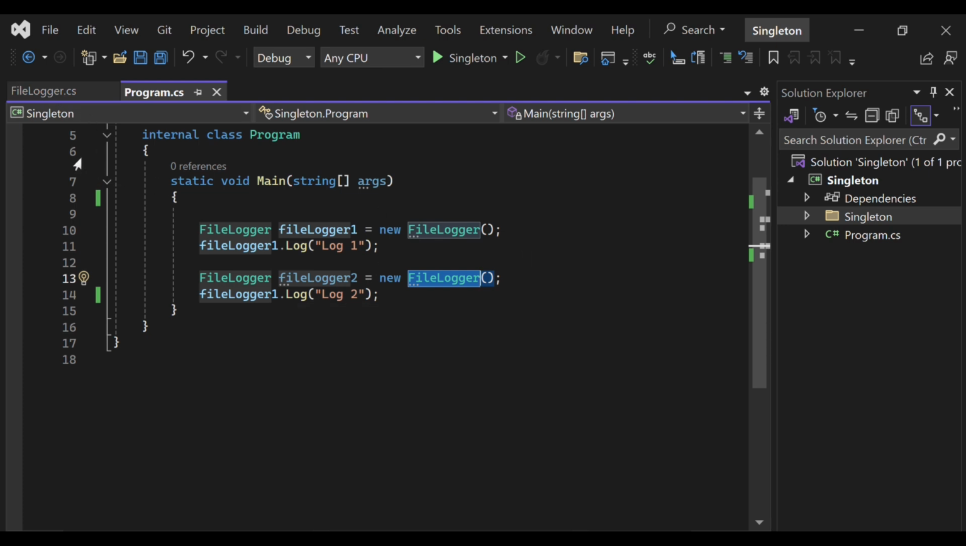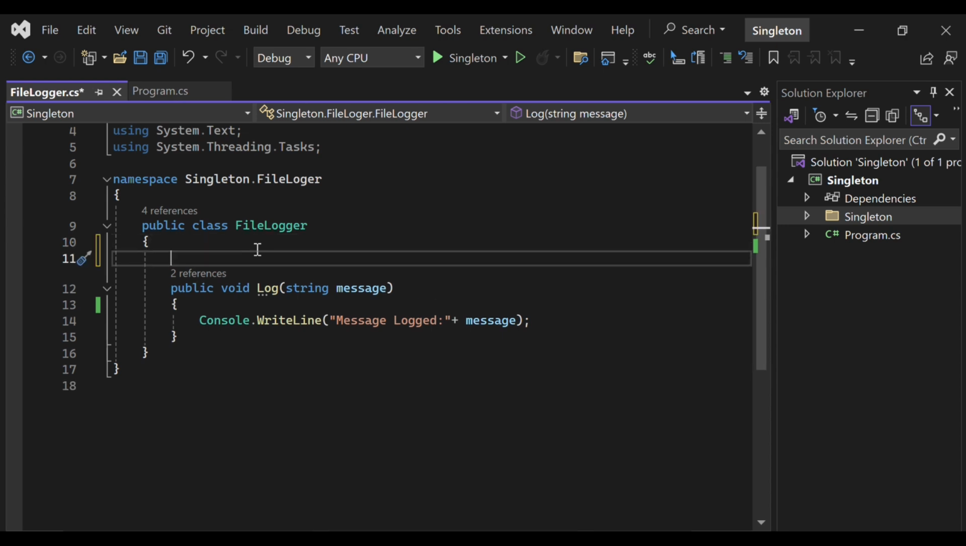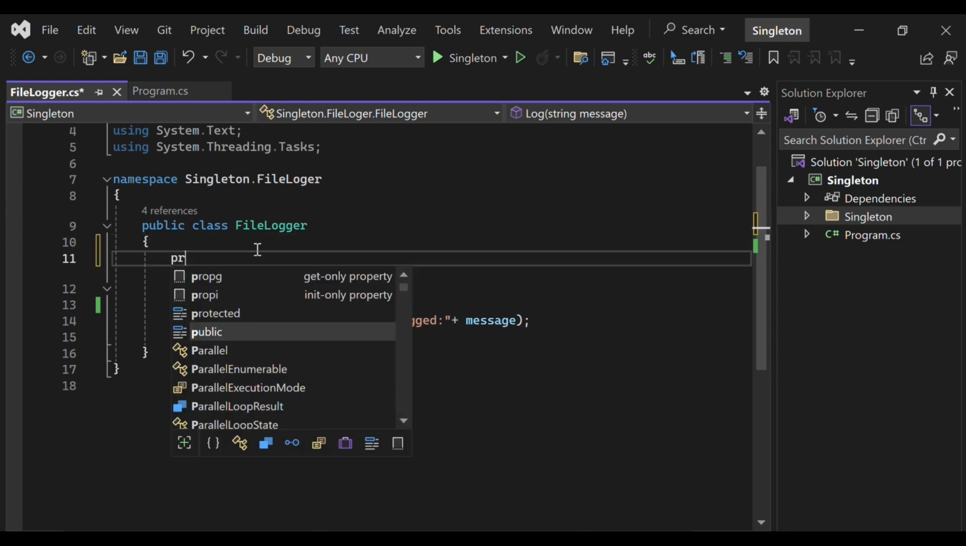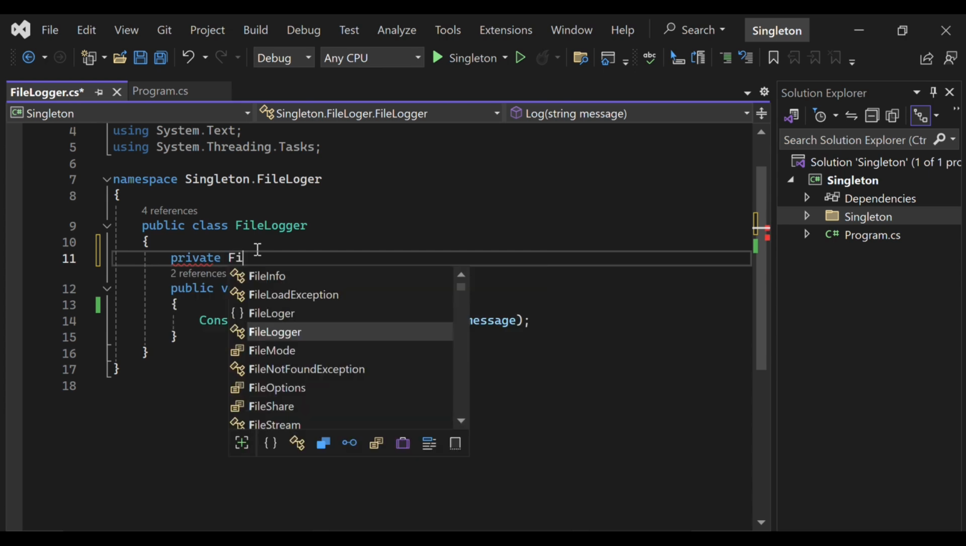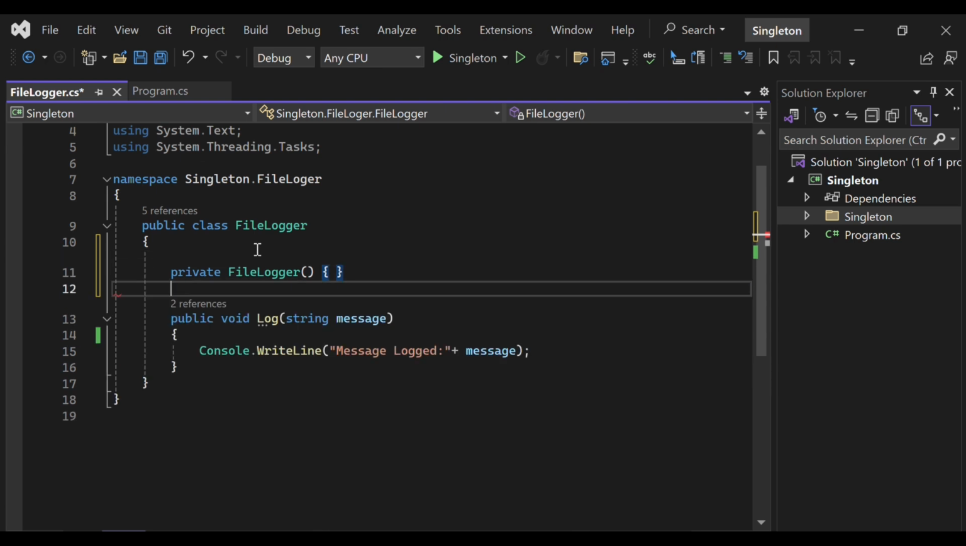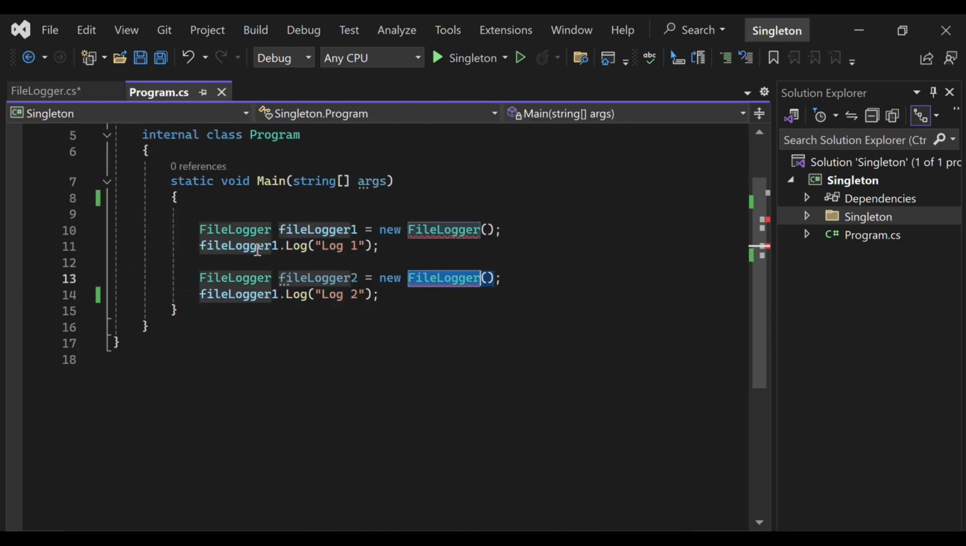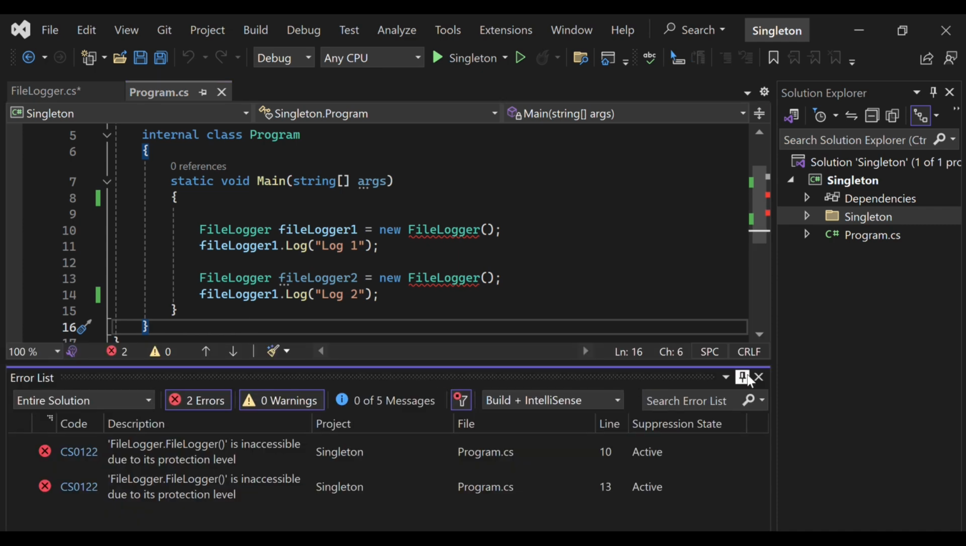So how will we do it? Step number one is to make the constructor private. So we have completed step number one. Now we won't be able to create the object in this way. As you can see, we have already got the compiler error.